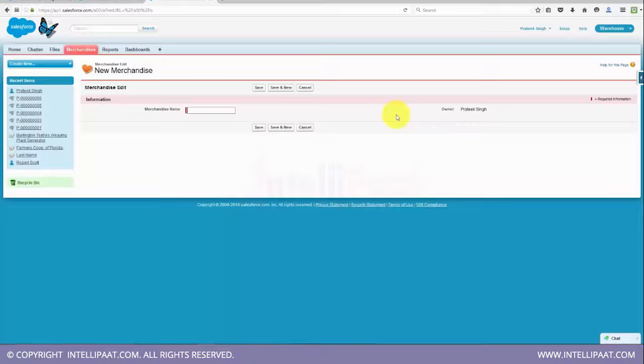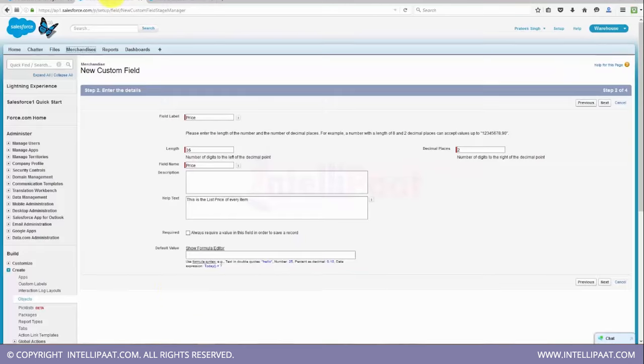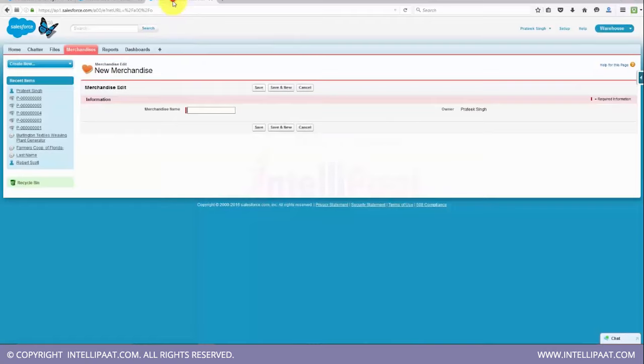So page layout is only for the user if someone is manually inserting the data. But if you want the field to be mandatory, even if the data is being inserted through API coding, through third-party software, then you need to make it mandatory from here. So it will become a universal mandate.